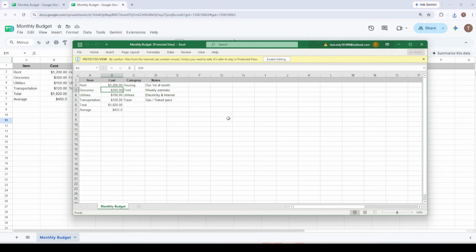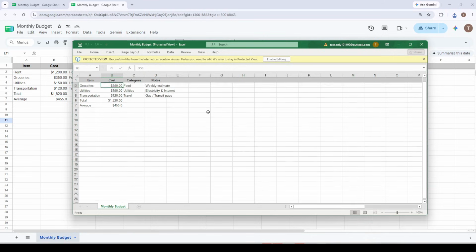Choose Microsoft Excel. That's the Excel file type. The browser saves a copy to your downloads. You'll see the download bar appear at the bottom of the browser. The file lands there with the same name as the sheet.